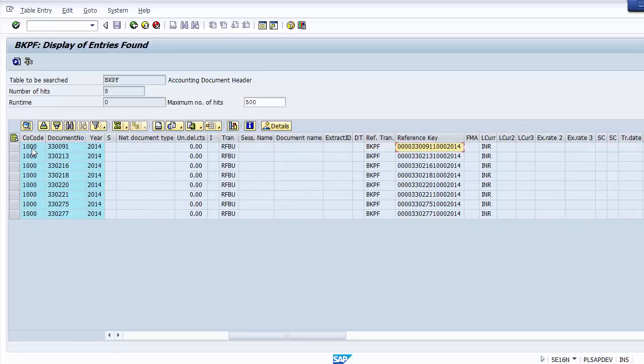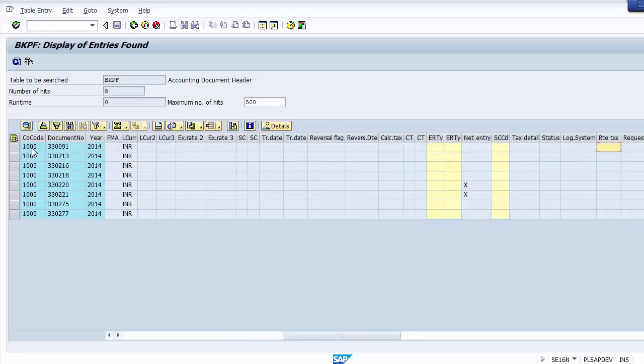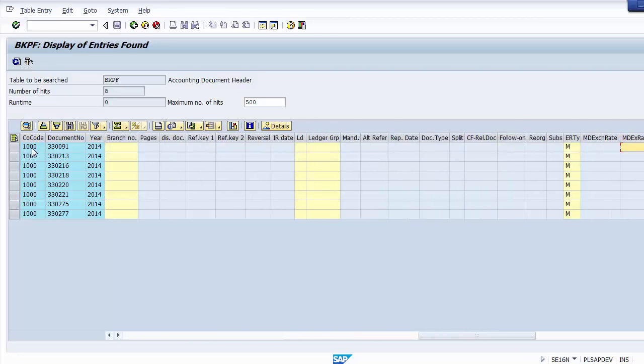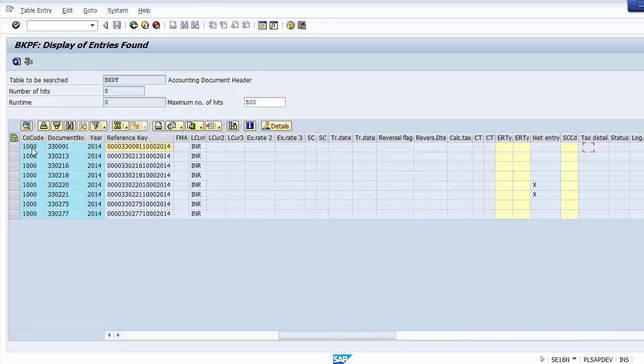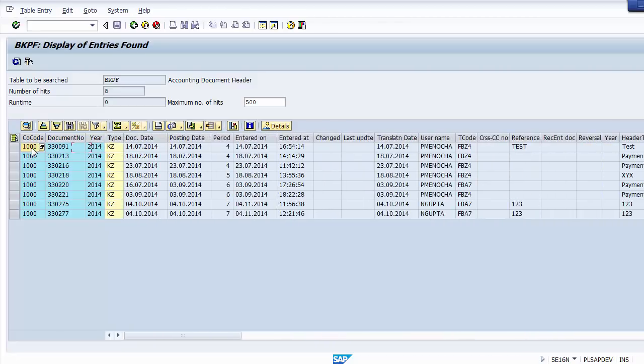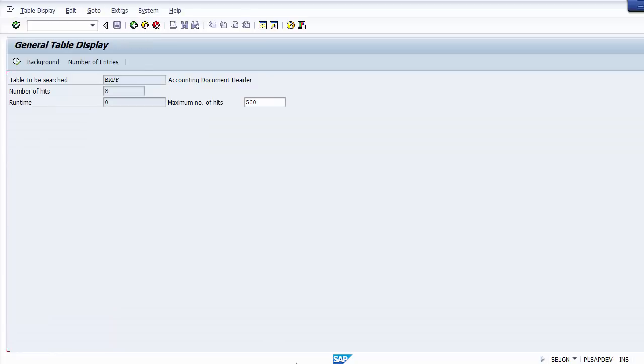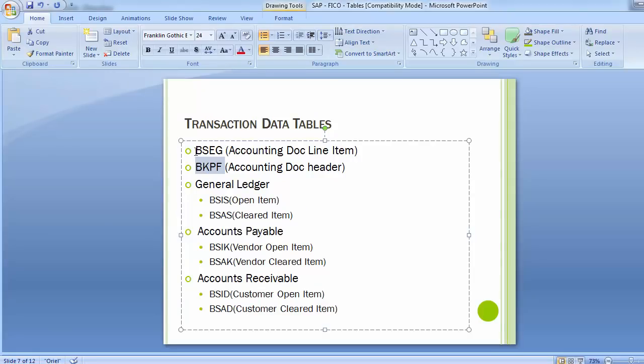Even you can see the reference keys there for reference part information, storing further information for the transactions. So there are a lot of different fields which have been updated from many of the other modules as well, which have been integrated, and many from the FI side. So these are the two different tables which are very, very important.